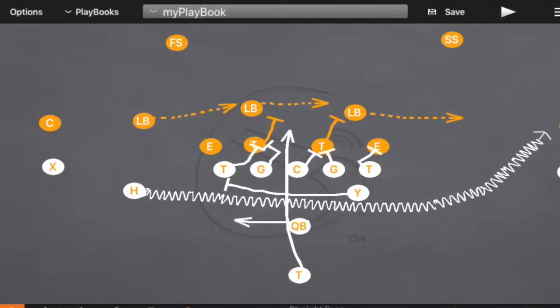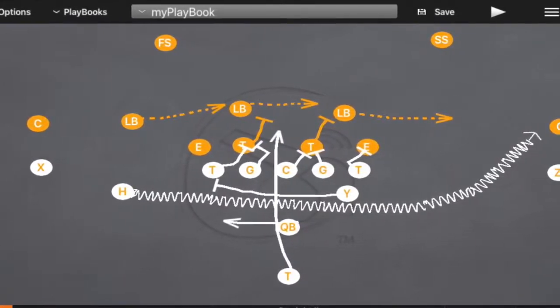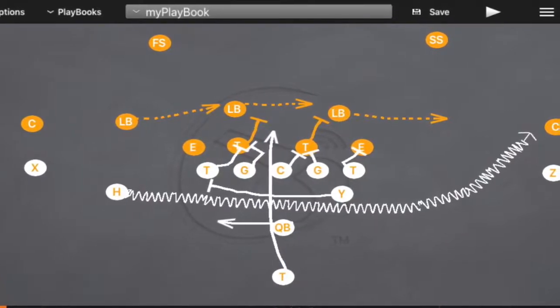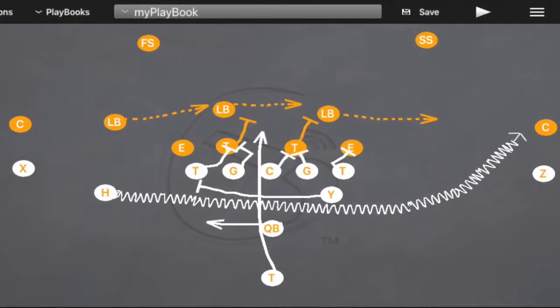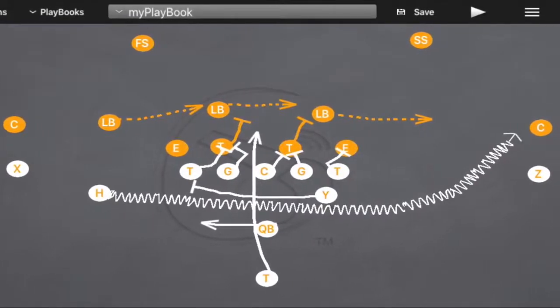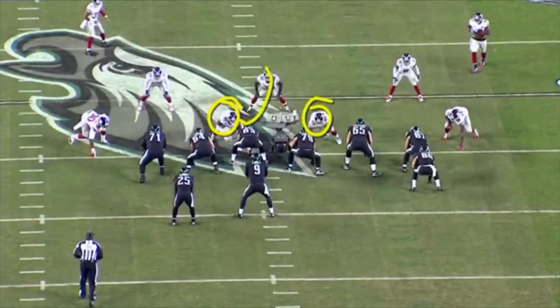Taking a look at this first diagram here, we're going to have split zone with a take by the front side tackle, double team up to that play side backer off that jet motion from the center and play side guard, and that double team from the guard and tackle on the backside off that split course from the tight end on the inside zone play here.